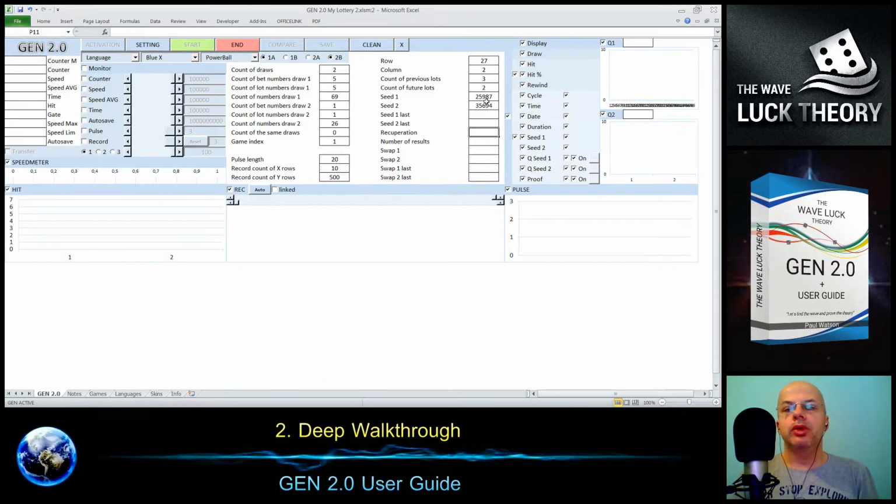And the maximum value for recuperation is equal to the sum of previous and future lots. So in our case it's number 5, 3 plus 2. If we have the history 10, then we put 10 plus 2, which is 12. So we put here number 5.